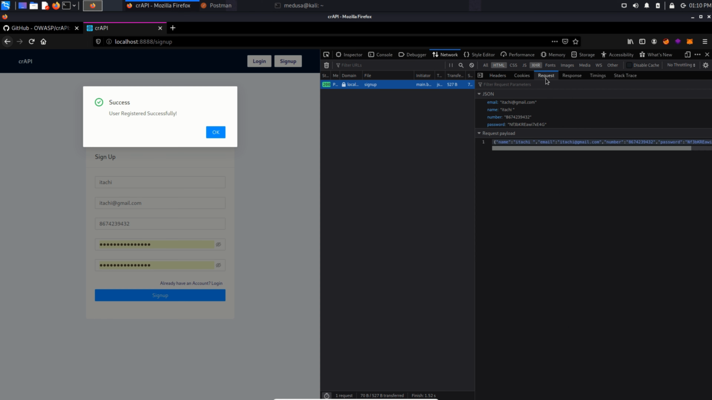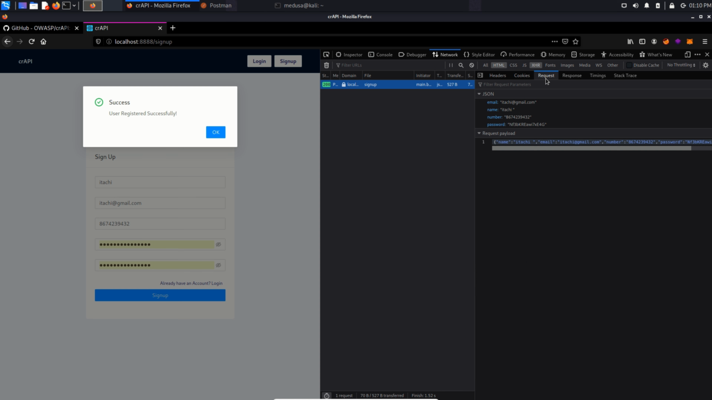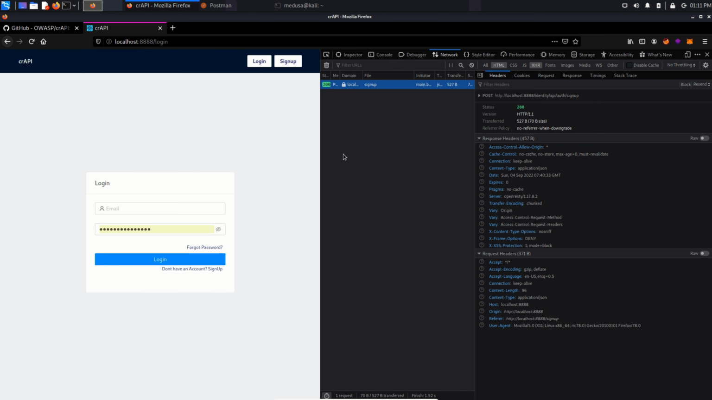In the request tab, we can see JSON data, the email and all those credentials we typed in, and its format in JSON in the request payload, and the response. So now let's log back into the application. Our email address was itachi@gmail.com.